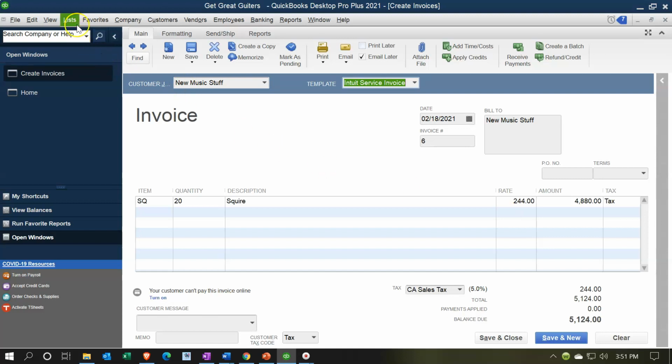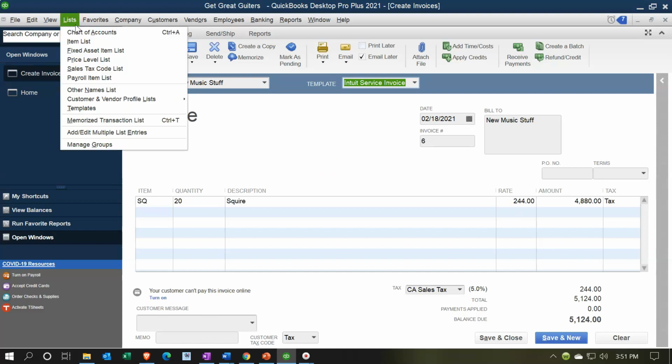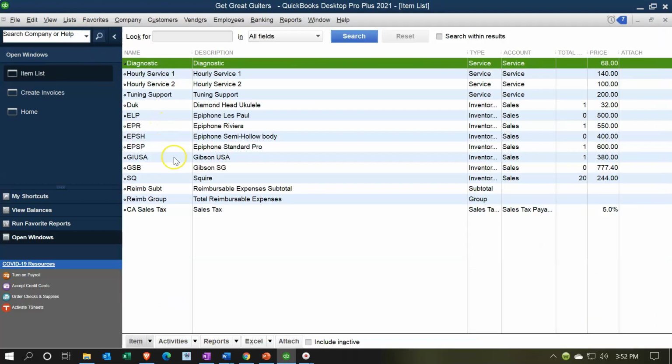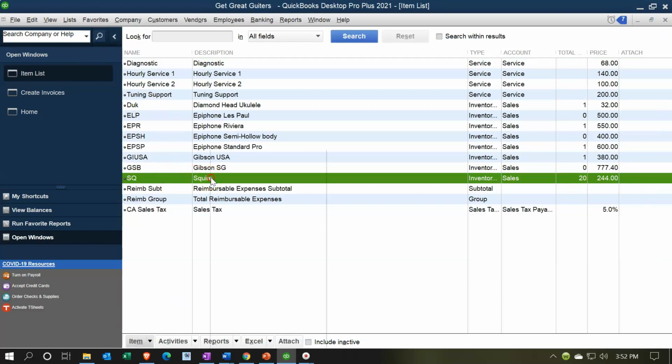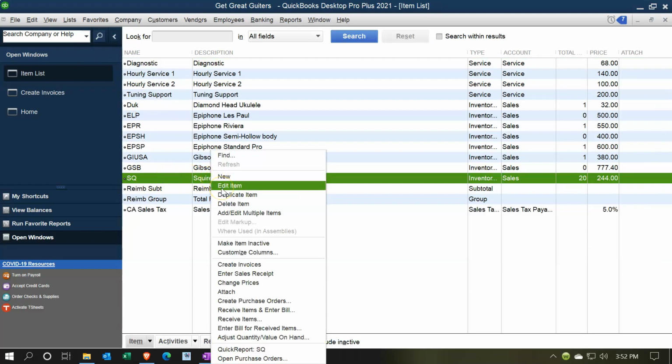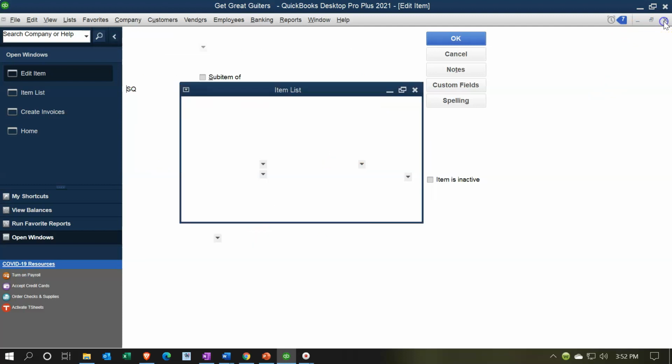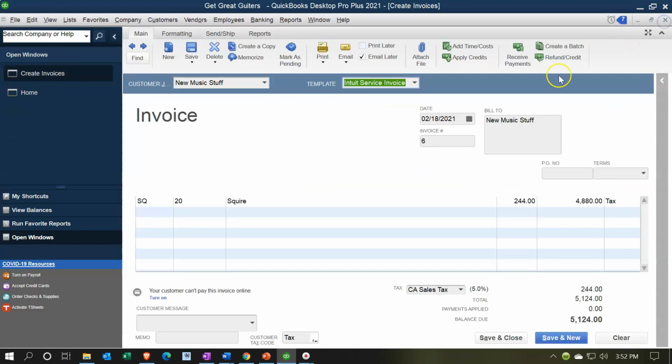In other words, if I was to go to the lists drop down just to check this item out, and go to the item list and then take a look at our Squier, the SQ Squier, right click on that item and edit that item just to take a look at the detail within it. We see the cost is at the $168. That's what we paid for them. The sales price is the $244. So it's able to pull over the $244, closing this back out as we populate our invoice.